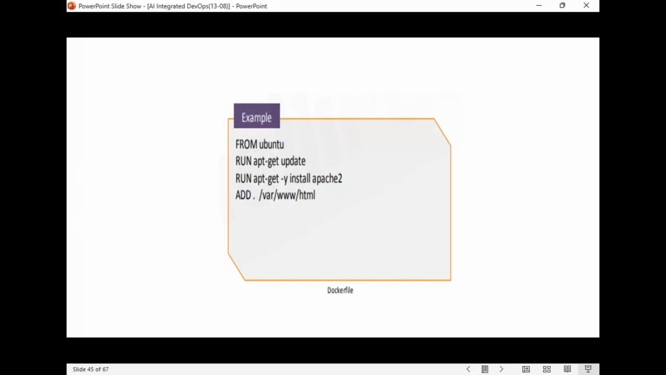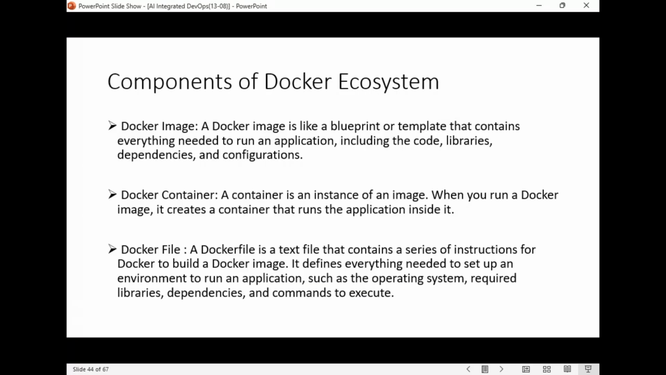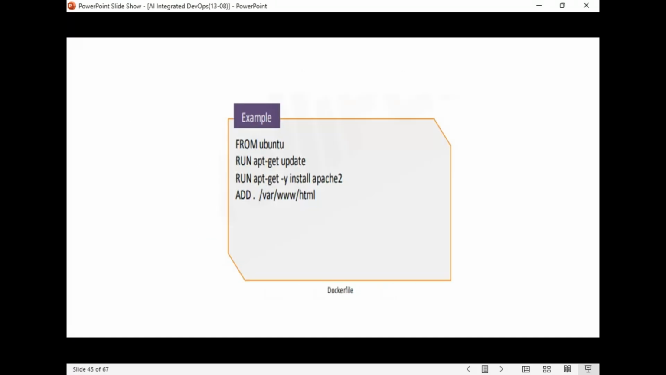So if you convert this Docker image into a Docker container and run it using a set of commands, docker run and docker images, then when you run that Docker container, you will get the Apache web server's index.html file.